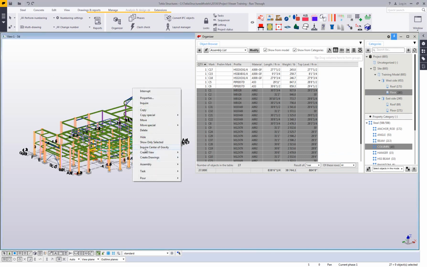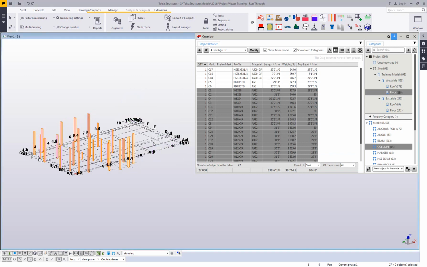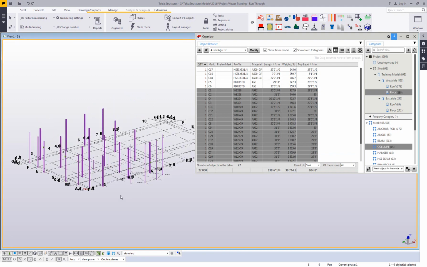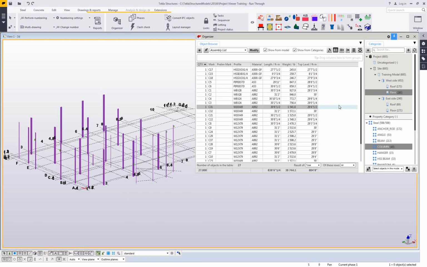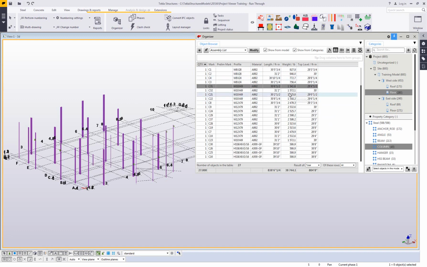Then just to make it even more clear, I can right click over here and say show only selected. So now all I'm seeing are just the columns that are on the west side floor in that particular category. And what I'm seeing in my assembly list are all of the columns there.